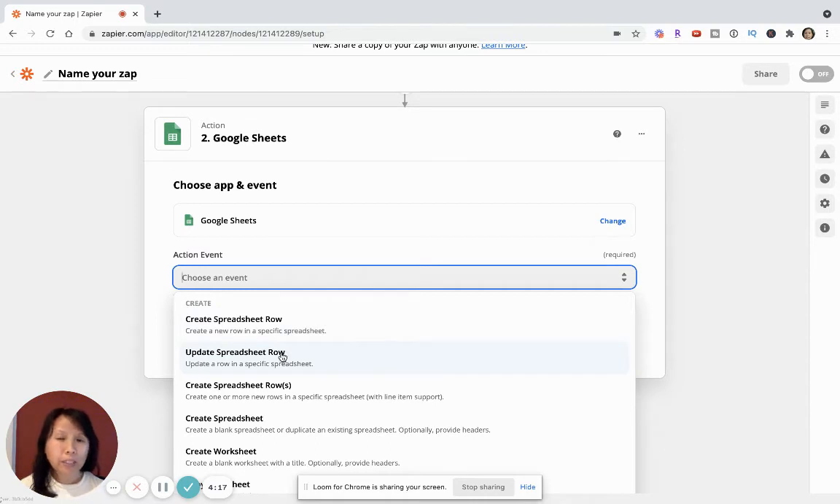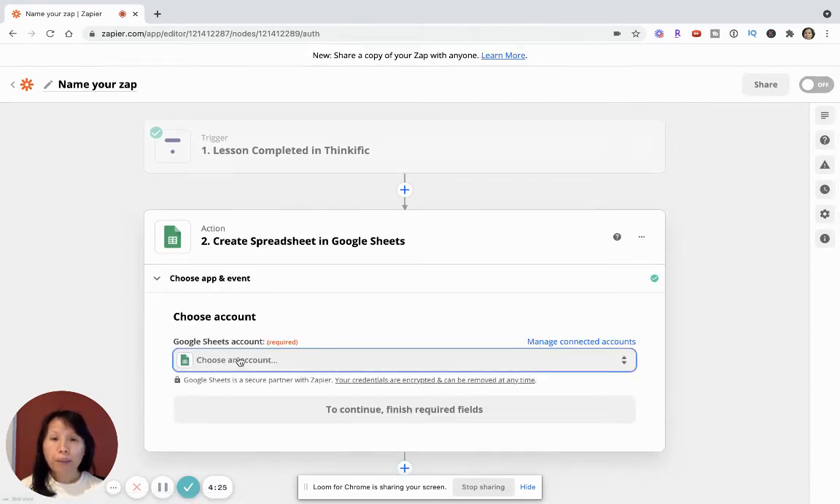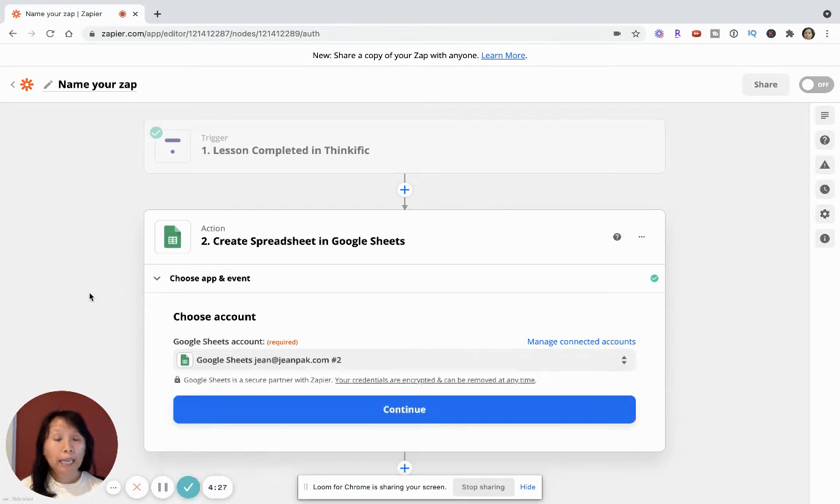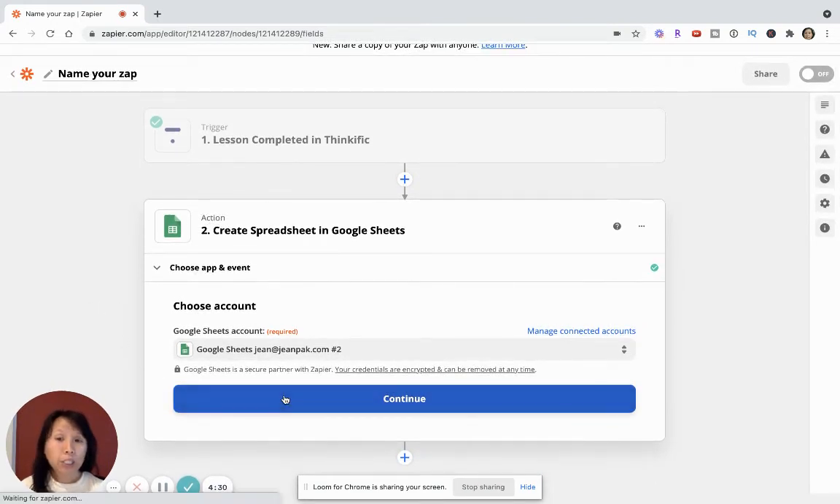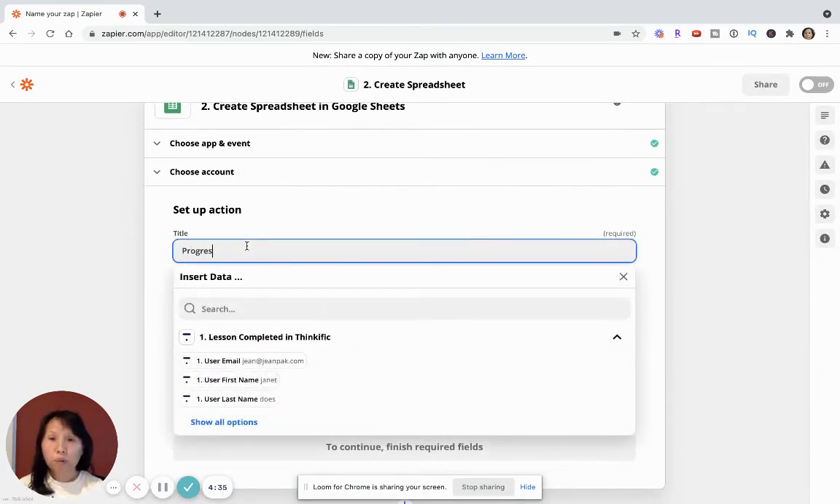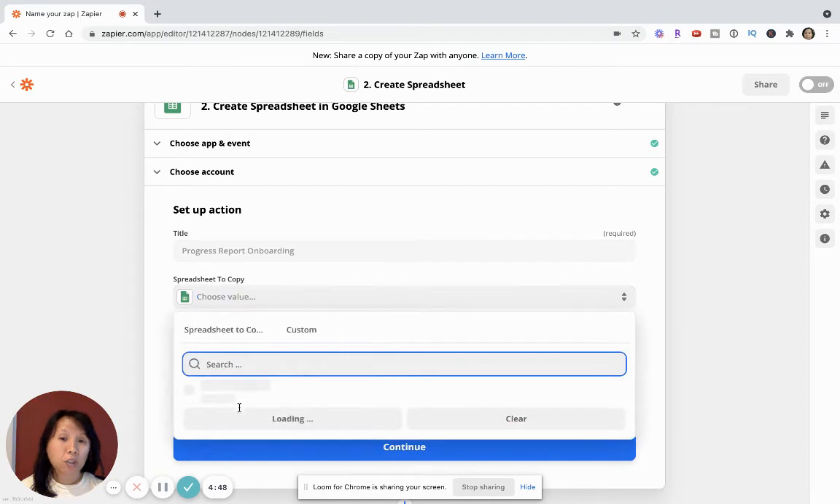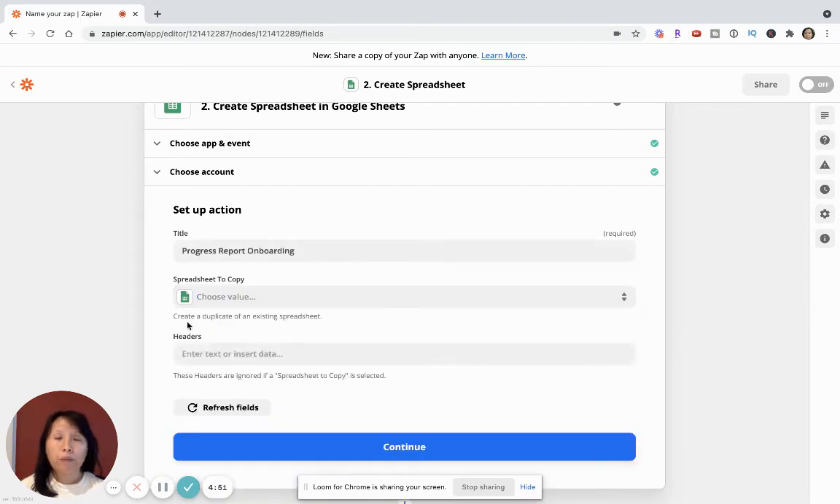And for the purposes of this video, I'm interested in creating a new spreadsheet. And then I'm going to click Continue and make sure I'm selecting the right Google Sheets account, and then click Continue again. And then give my sheet a title and say Progress Report Onboarding, because I'm interested in onboarding progress. And if I have an existing spreadsheet that I want to copy, I can search for existing spreadsheets. But for this, I'm going to create a new one just as a demo.